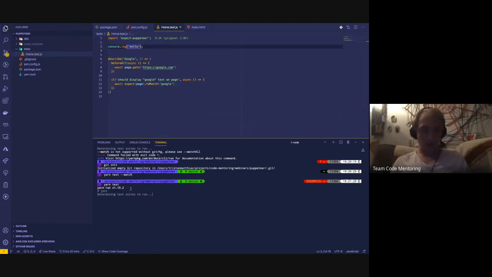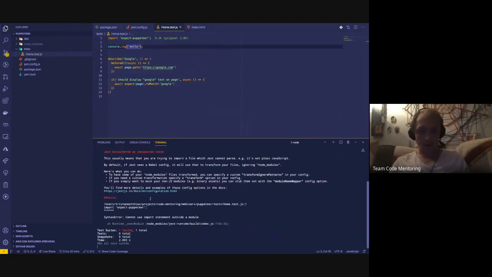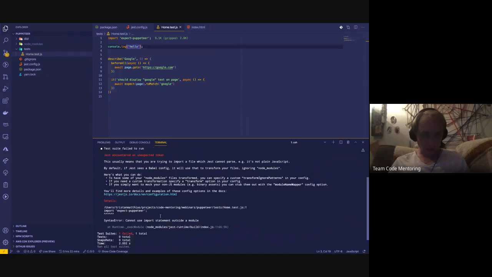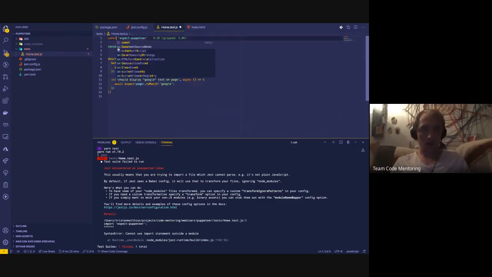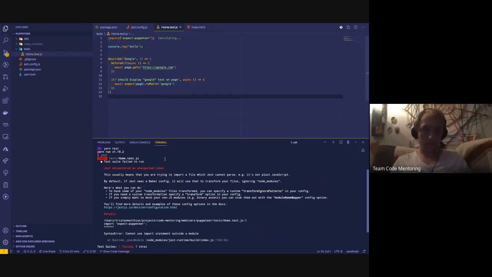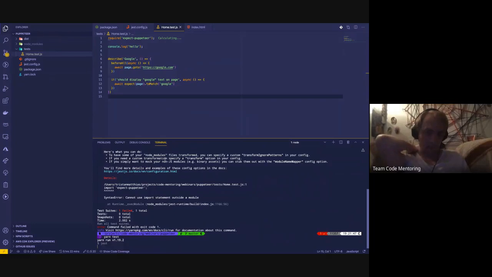Okay, so this looks a little problematic. There we go. So it's finally picked that up. Okay, so now we've got some feedback. It's probably saying it can't import this. So we'll say const rather than import, using require. If you're using TypeScript, you can probably skip that step. Try this again.